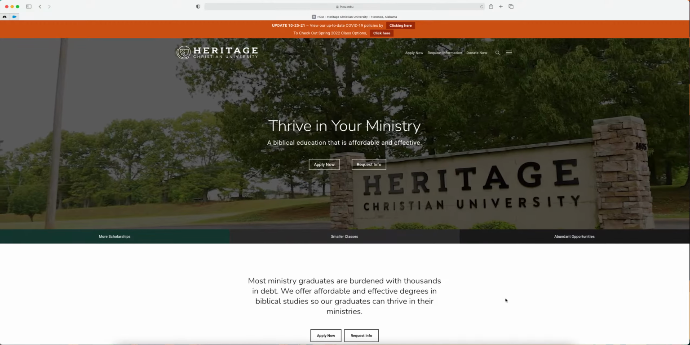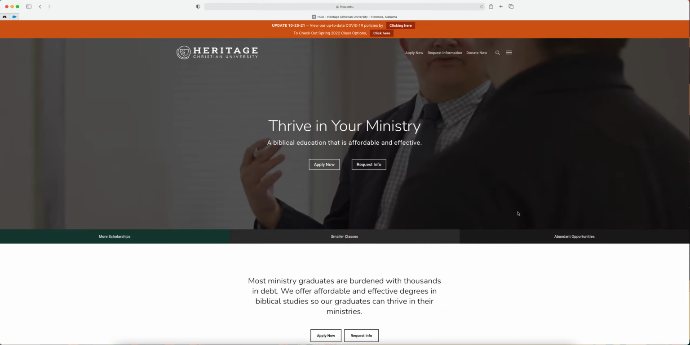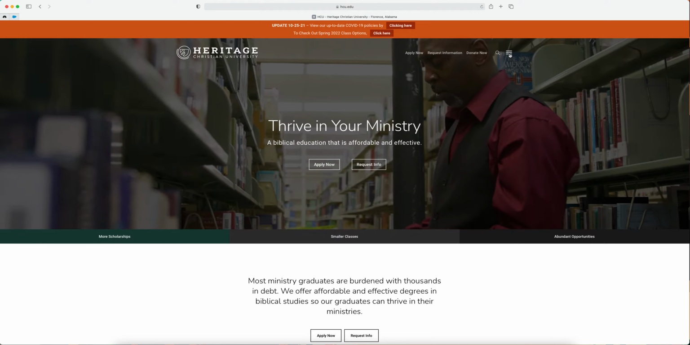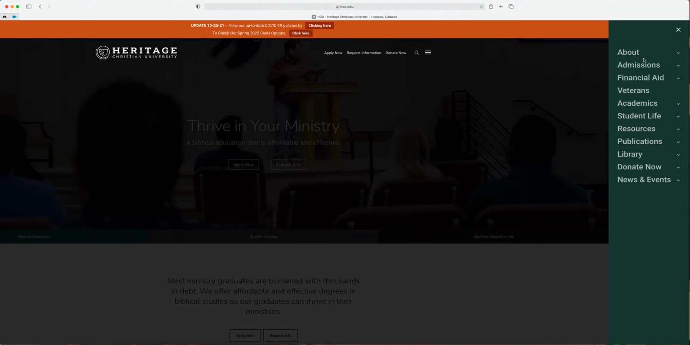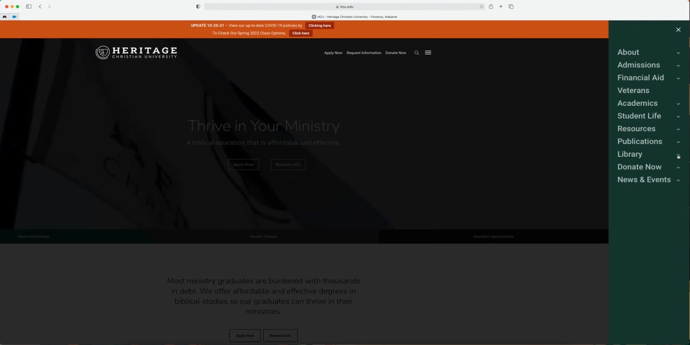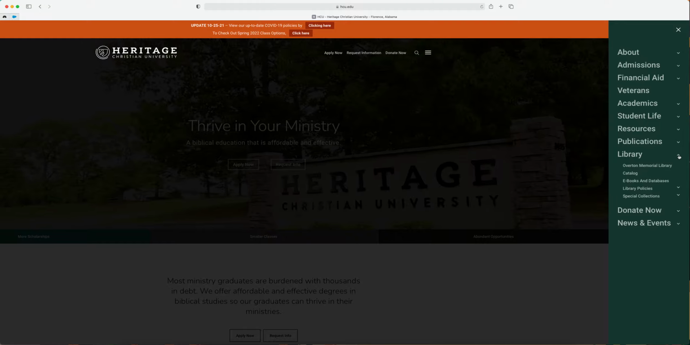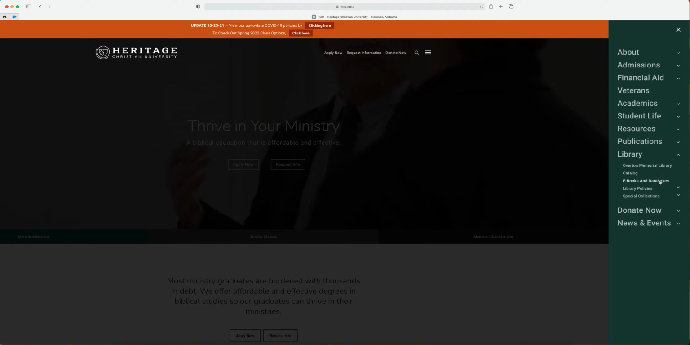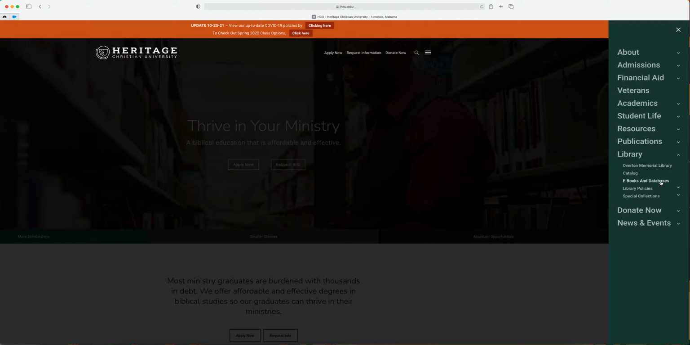www.hcu.edu. And you'll notice in the upper right-hand corner 3 horizontal bars. To begin, you'll want to click that link. This pulls up a side menu of different options, and for our purposes, you want to scroll down to Library, click the down arrow link. This opens up a sub-menu, and let's begin by looking at the link Ebooks and Databases.